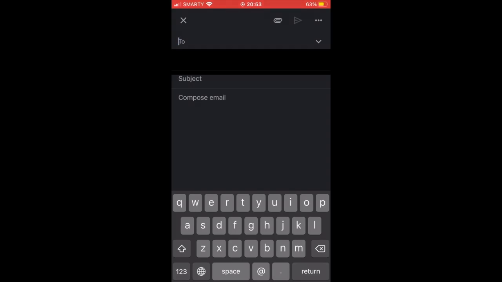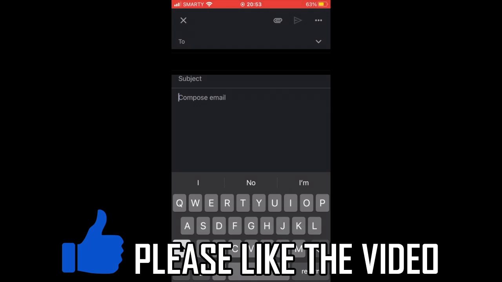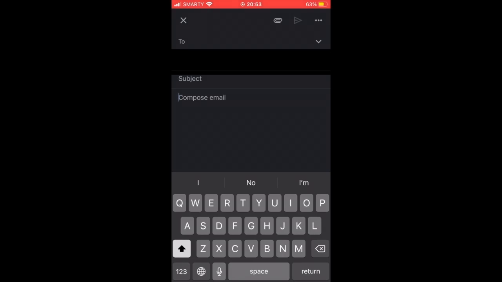How to delete Dream11 account permanently. The first step is to go to the email of the account that you're associated with. So for me, I signed up with Dream11 with a Gmail account, so I went there.